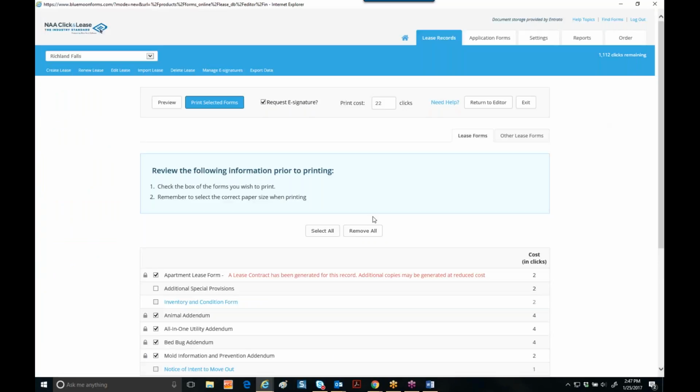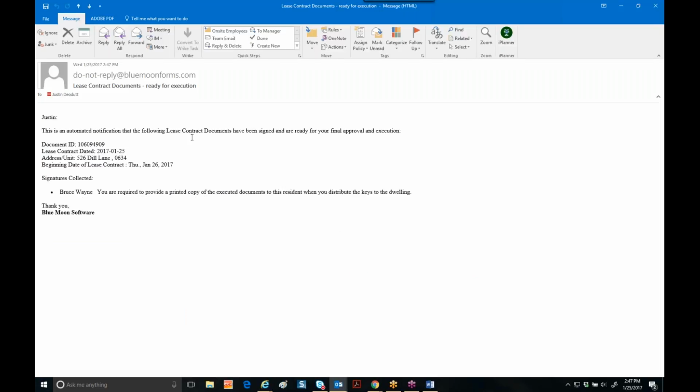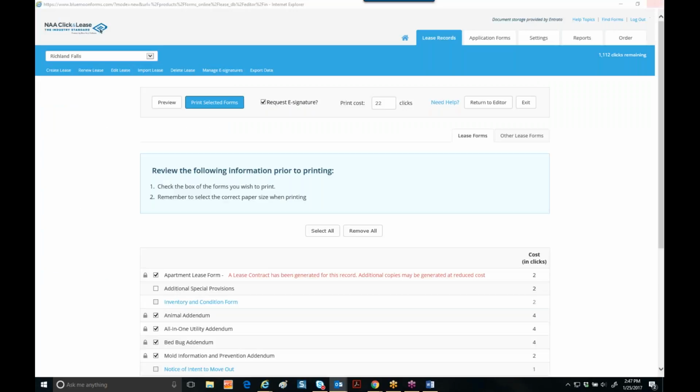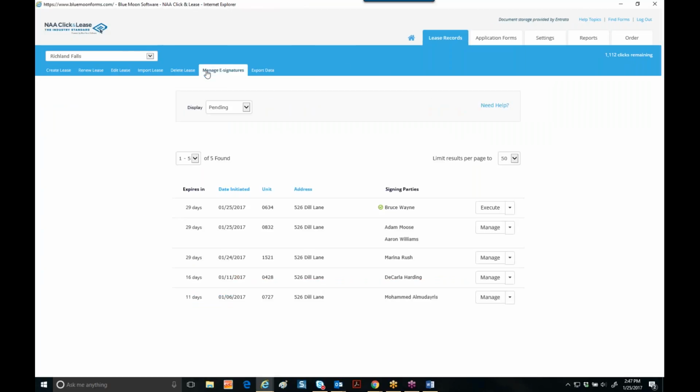Perfect. All right. So once the signature has been successfully completed, you're going to receive an email that looks like this or this one right here. Basically, an email that confirms that the resident has signed the lease, which is going to then prompt you to go into Blue Moon. And then you're going to click My e-signatures here. And once you've clicked Manage e-signatures, we're going to go ahead and see them pull into the queue here.